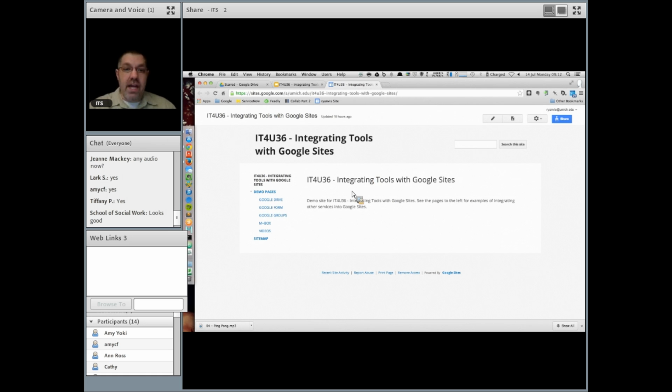This is a Google site. A couple things you'll notice across the top here. There's a navigation area at the top. Many of you, or none of you, should actually see that right now. This is only available to editors, not to viewers. Only a few buttons up top here.